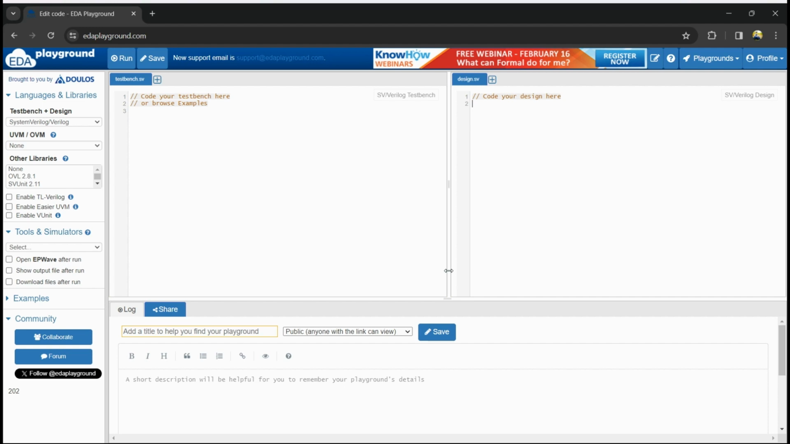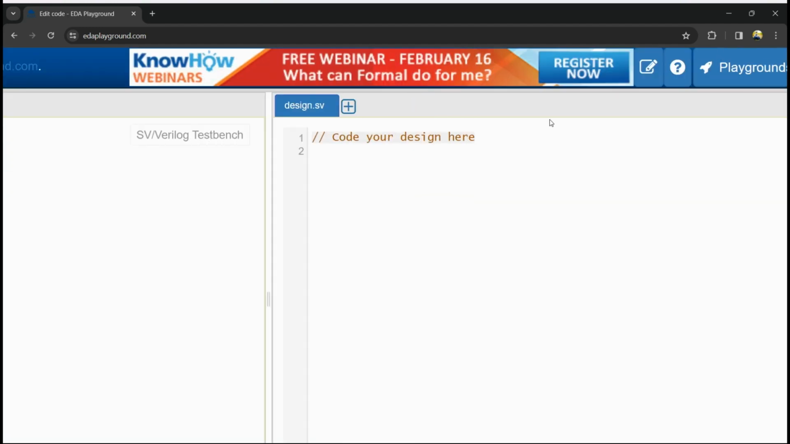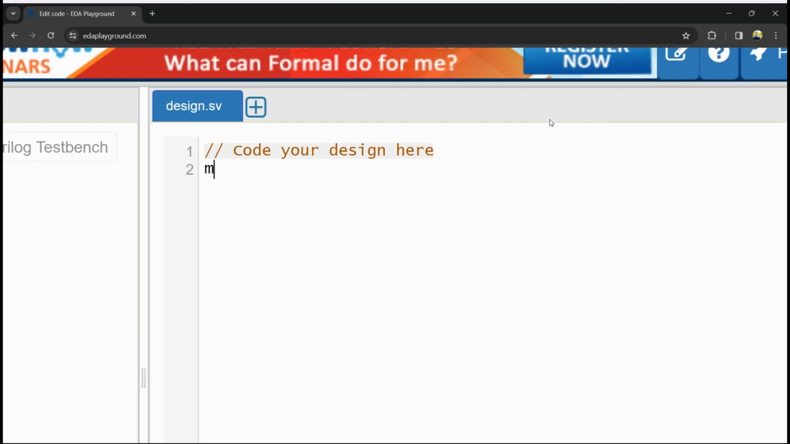So now let's start making the Verilog code for this encoder. Okay guys, let's start making the Verilog code for the encoder. For that, I am creating the module with the name module encoder. What are the inputs?